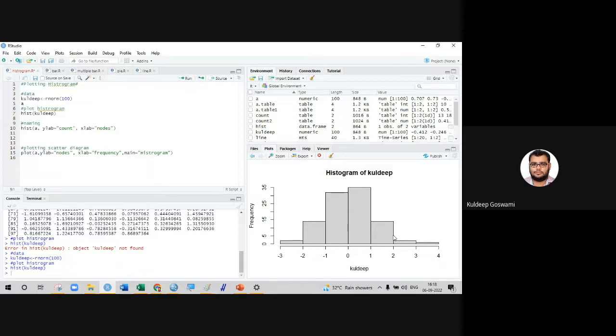Actually, for histogram in R, there is an option main. In the last part, you can see there is an option plot A. A means the name. Ylab, you already know about that. Ylab means the name of the y axis, xlab means the name of the x axis, and main means this one.